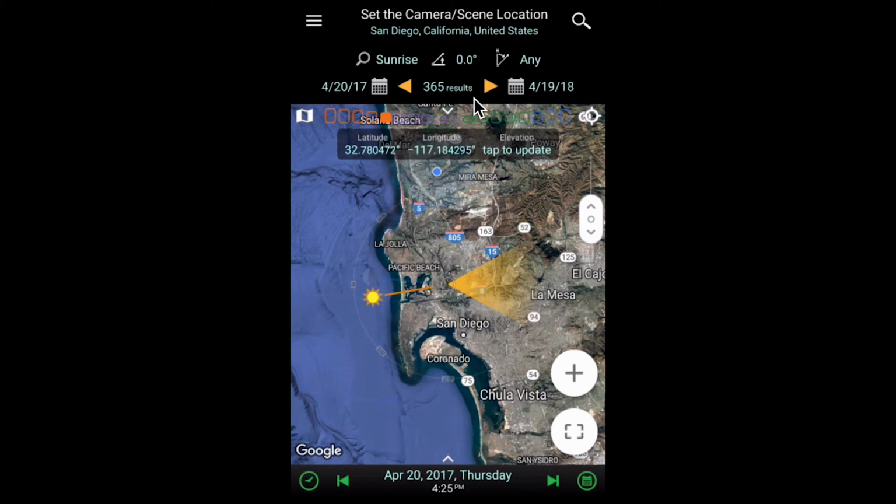A typical use case for the Finder feature is when the camera location is fixed or relatively fixed. Then you try to find a date or dates that have a better composition or a better night.